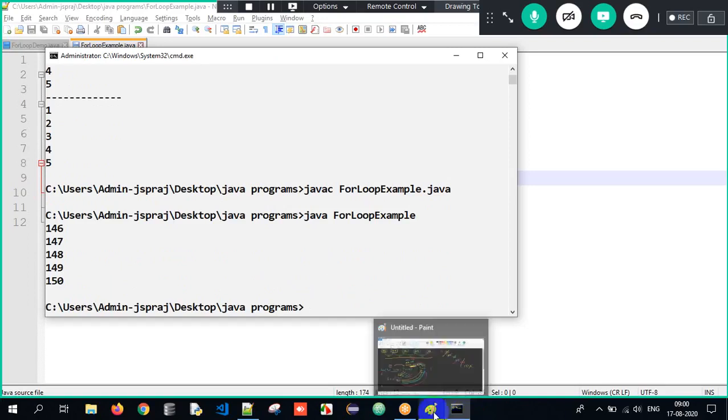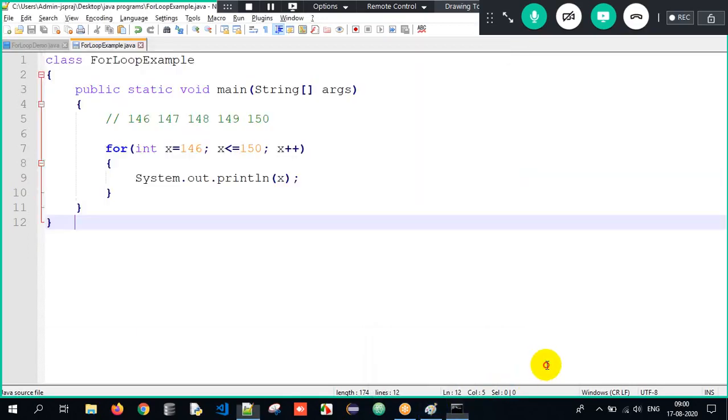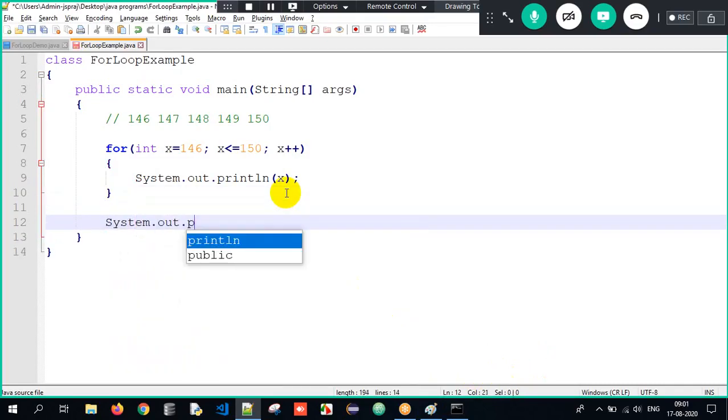Now, the reason I'm doing so many examples is for your understanding. Now we got the basic idea about how a looping statement is going to work. Clear? So we got the basic structure of it, right? We understood so many things. Correct? Now, if I want to print, wait.